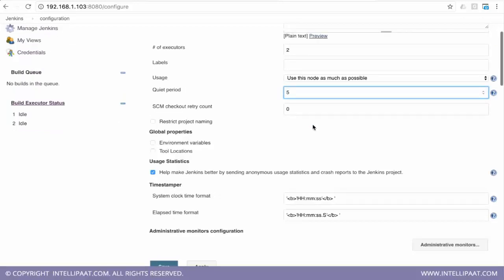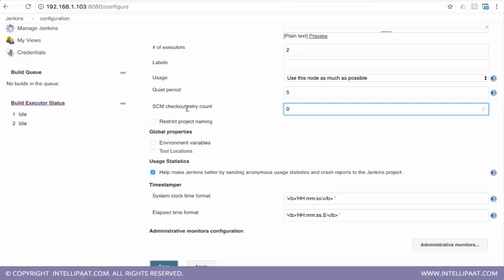This is important, SCM checkout retry count. What is that? We are using version control systems, so we are checking out code from there, the configuration management. Suppose a code checkout fails one time, suppose your internet was having a problem. Jenkins has run an SVN checkout or a Git checkout, and for the first time it failed, then should it retry or not? That is the setting.